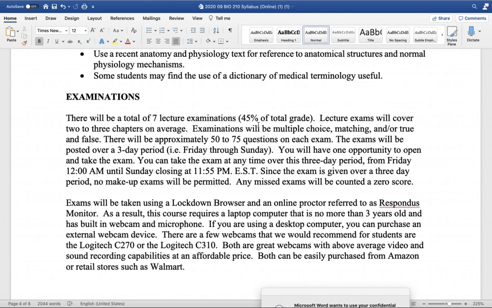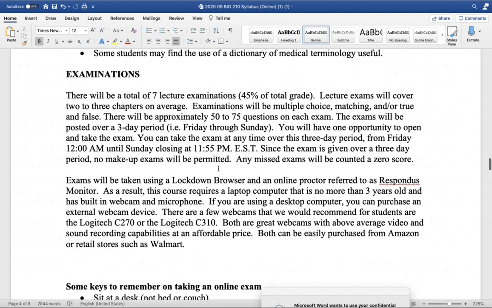The exams will be open on a 3-day period, Friday, Saturday, and Sunday. This takes into account holidays. If there's a holiday on one day or on 2 days, you still have that third day to take the exam. They do have to be completed by 11:55 p.m. Eastern Standard Time on Sunday. There are no makeup exams permitted with online. If you miss an exam and its deadlines, you will get a 0 score on the exam.